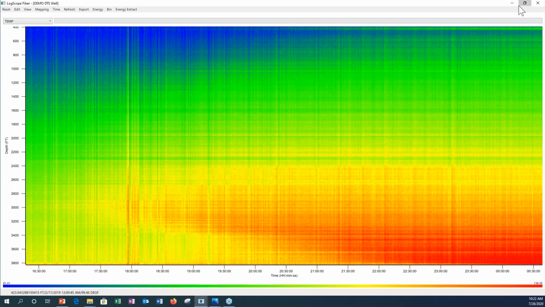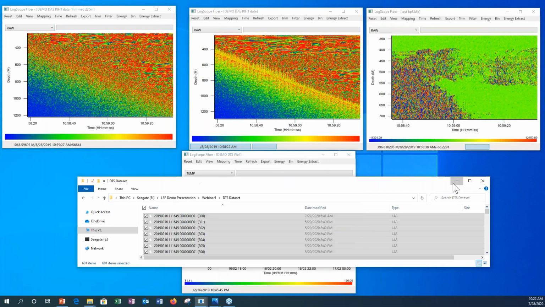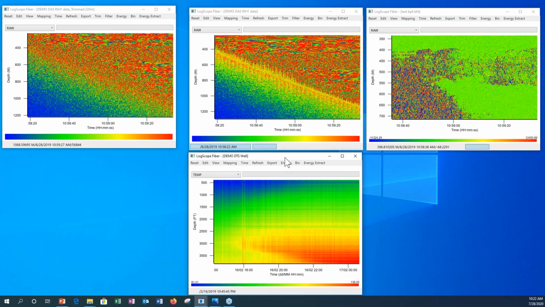So that's about it that I'm going to show you for the DTS, and we'll just kind of leave it at this for now with the different DAS data sets and the DTS. And at this point, I'll turn it over to Akash, and he'll show you another example of a fairly large DAS application in a different application, and then how to take this kind of data and put it into LogScope. So Akash, over to you.